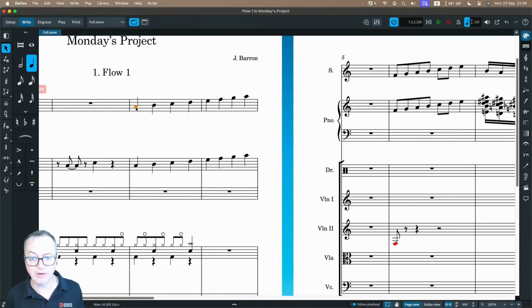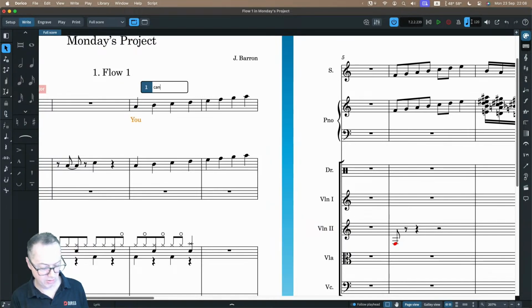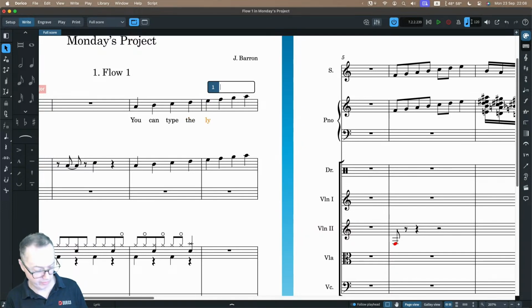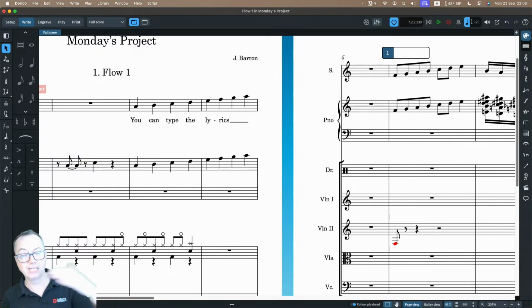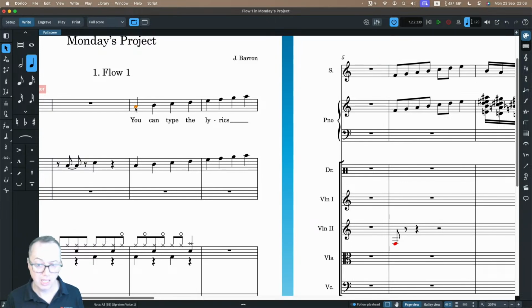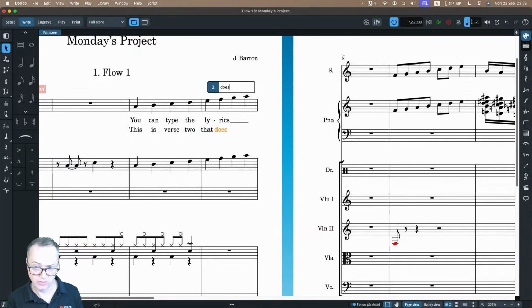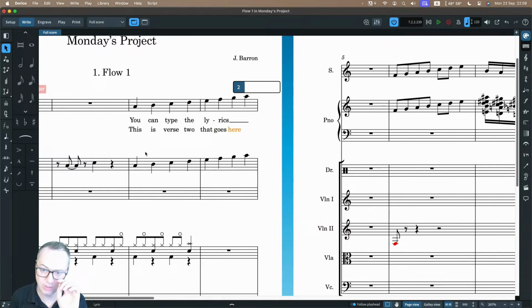Now when you want to add some lyrics, you can choose a note, you can press Shift-L for lyrics, and you can type the lyrics. If I press the hyphen, then it will move on so that it will put in a hyphen for me, and if I press the space bar, then it will add a melisma line. If I was doing this and I type Shift-L, you see it said 1, that's verse 1. So if I press the down arrow, then this is verse 2. That goes here.